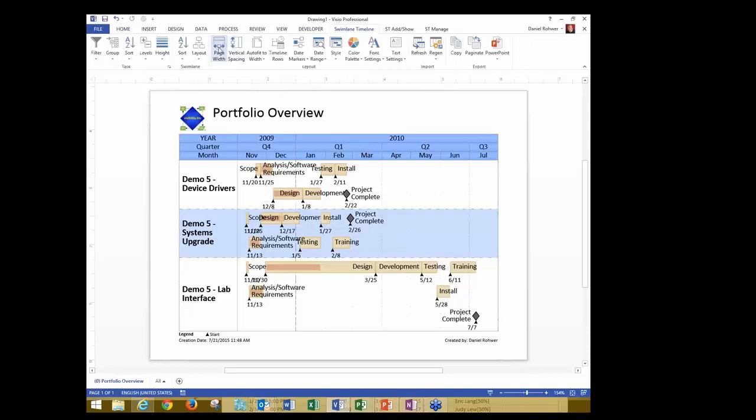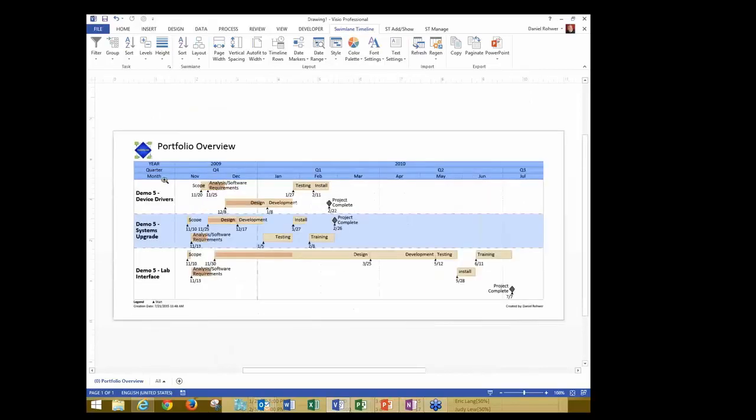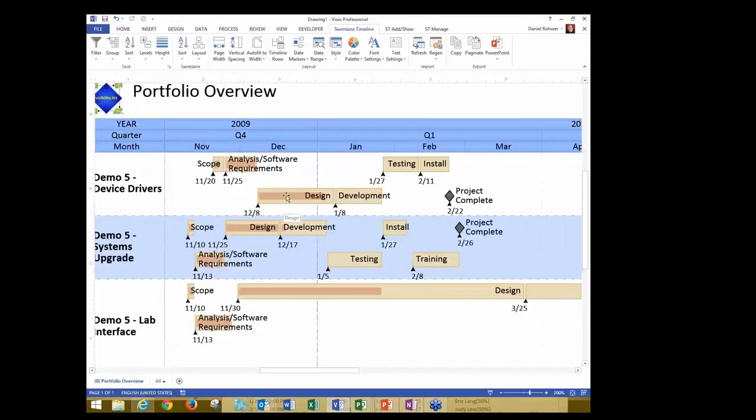Let's take a look. One of the first things I want to do is just change the page width to kind of stretch things out a bit. There we are. Now notice that our algorithms, even though we're trying to compress this as much as possible, we weren't able to put design up next to analysis and software requirements.